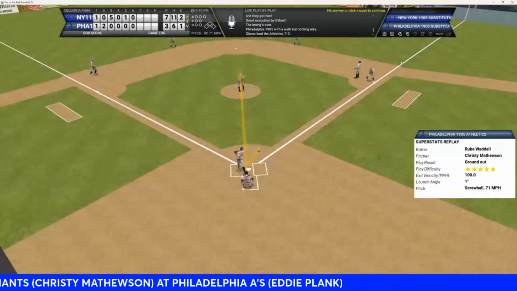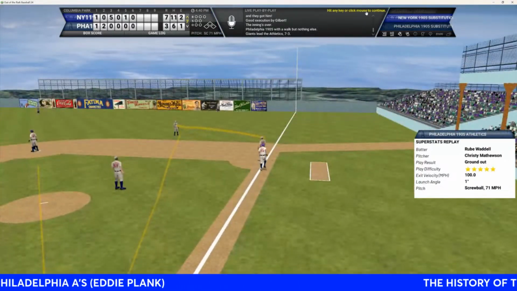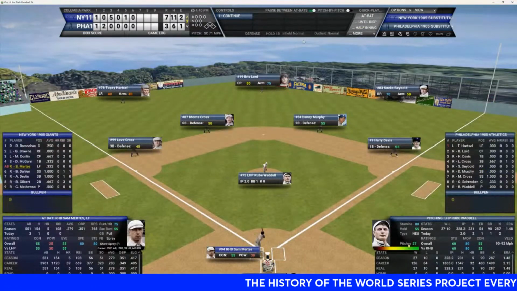That was deep in the hole. Nice dive and stop and able to get up and make the throw. And that'll end the 6th inning for the A's. We go to the 7th.